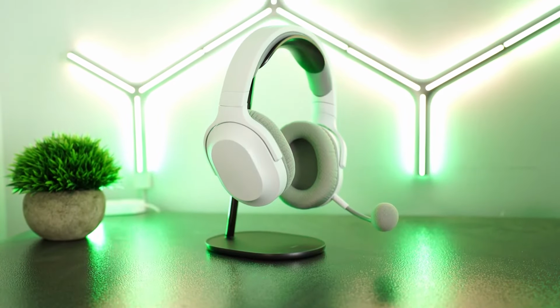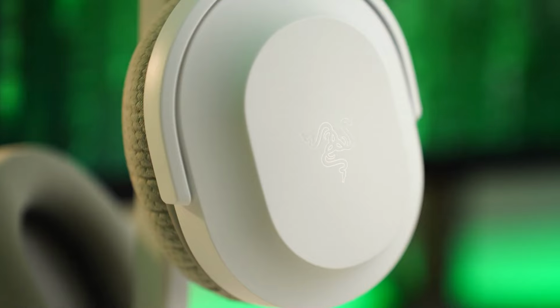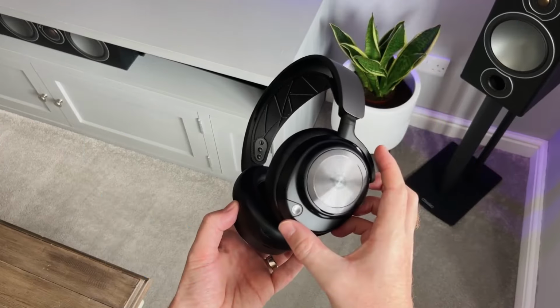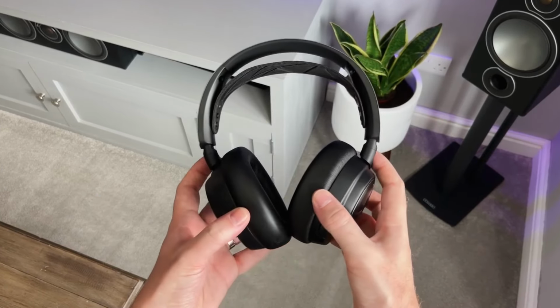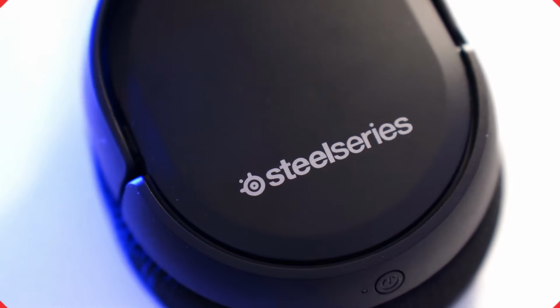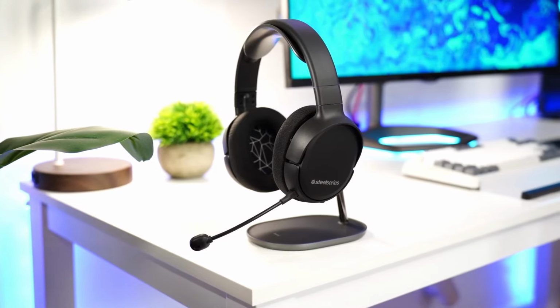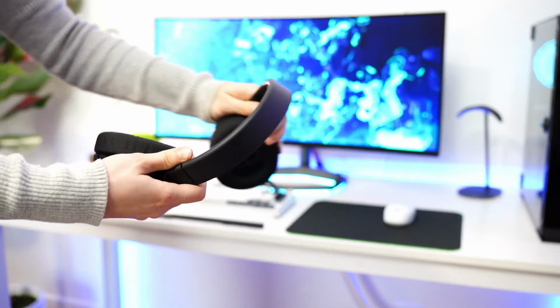So, there you have it, our top 10 best wireless gaming headsets of 2024. Remember, the best headset for you will depend on your budget, priorities, sound quality, comfort, features, and gaming platform. Hopefully, this video has helped you narrow down your options and find the perfect audio companion to elevate your gaming experience.